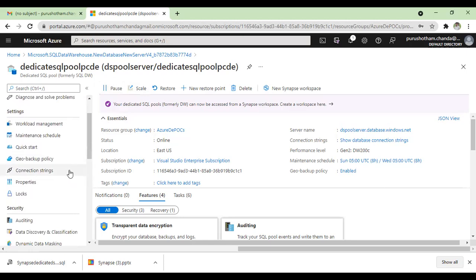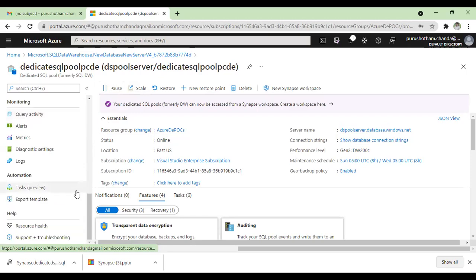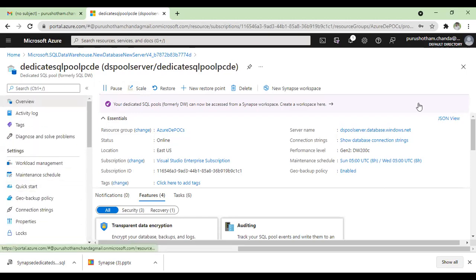And these are all the same things which we do in SQL. All the query activities and all you can do. And the same thing in the server name. You can click on it, and I can connect to this server in SSMS. So let me go to SSMS. Do you have SSMS?